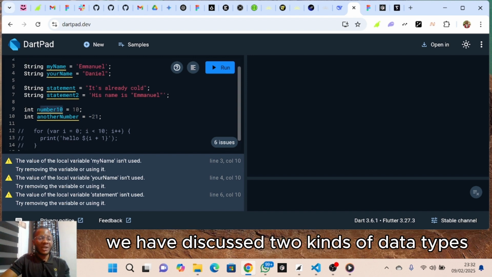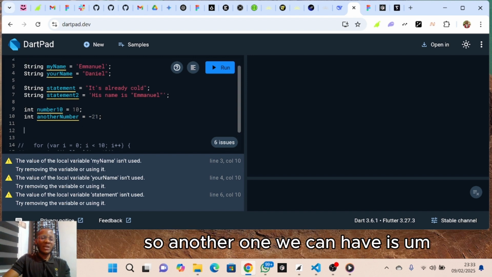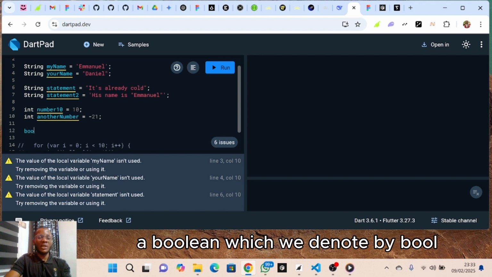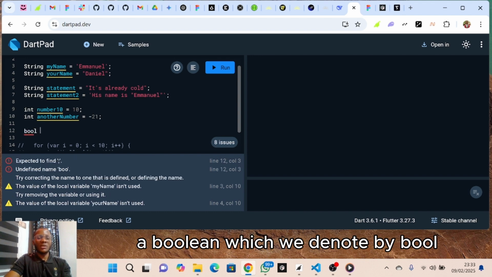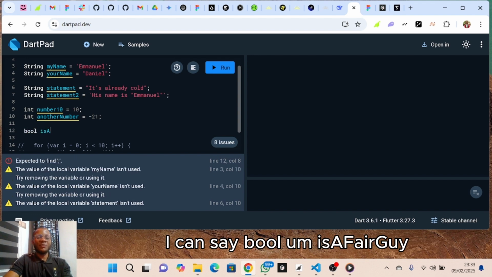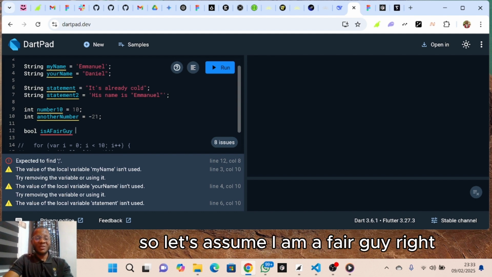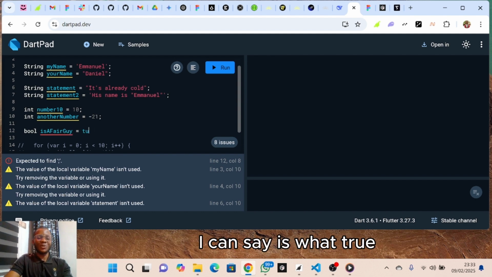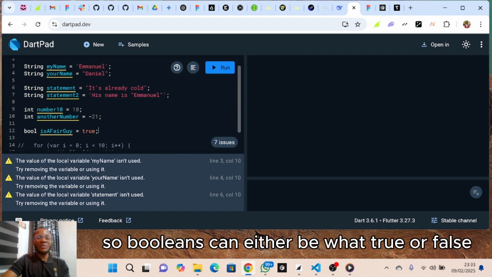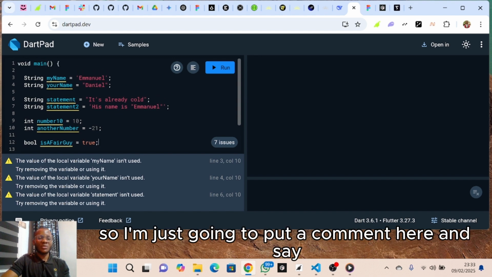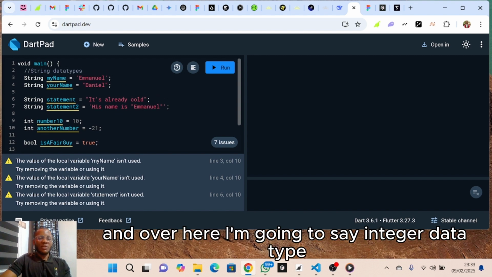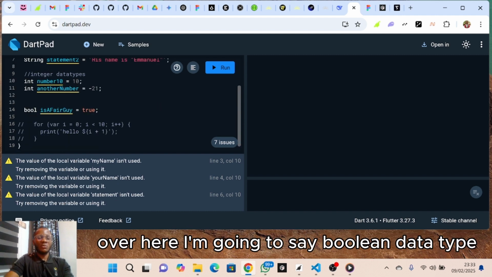We have discussed two kinds of data types. So another one we can have is a boolean, which we denote by bool. You can say bool is a fair guy. So let's assume I am a fair guy, right? I can say is what? True. So booleans can either be what? True or false. So I'm just going to put a comment here and say string data type, and over here I'm going to say integer data type. Over here I'm going to say boolean data type.